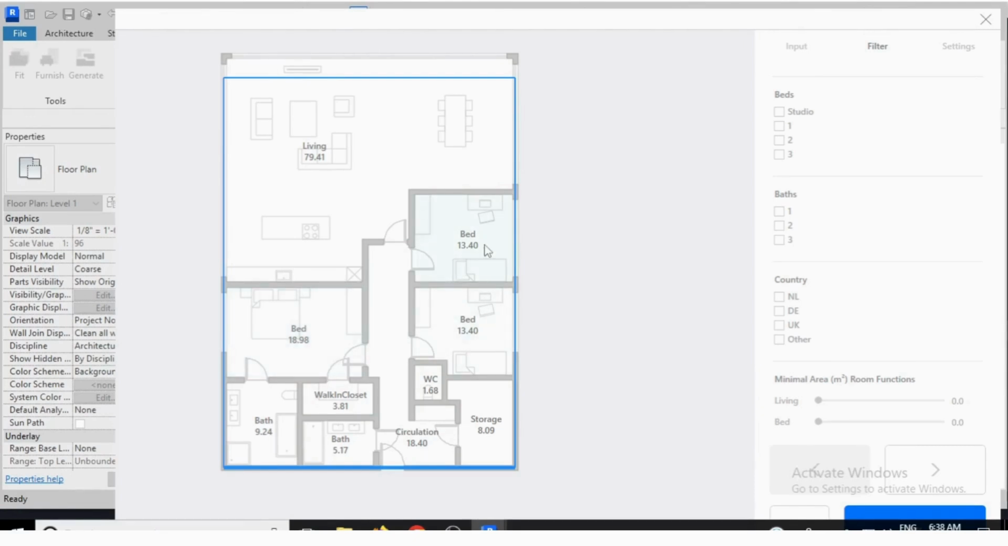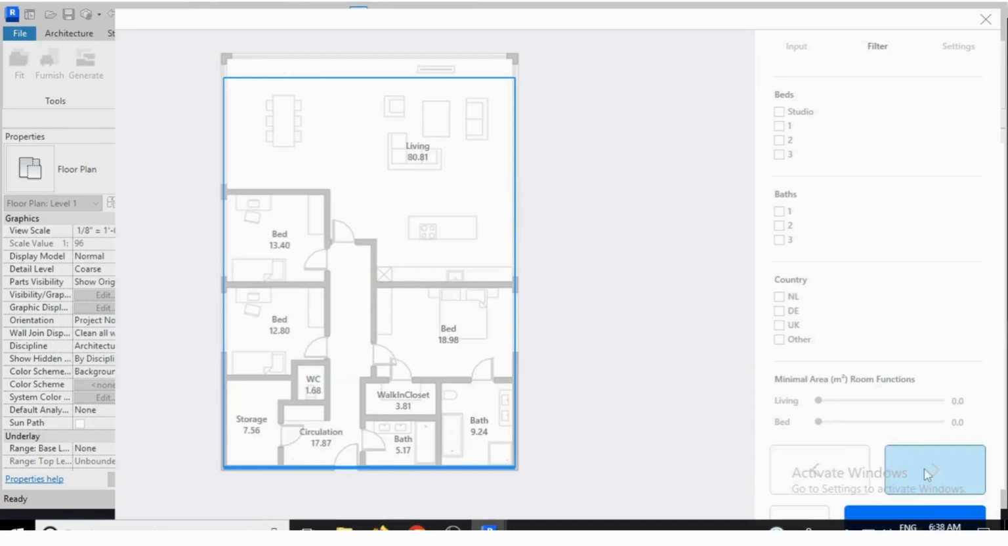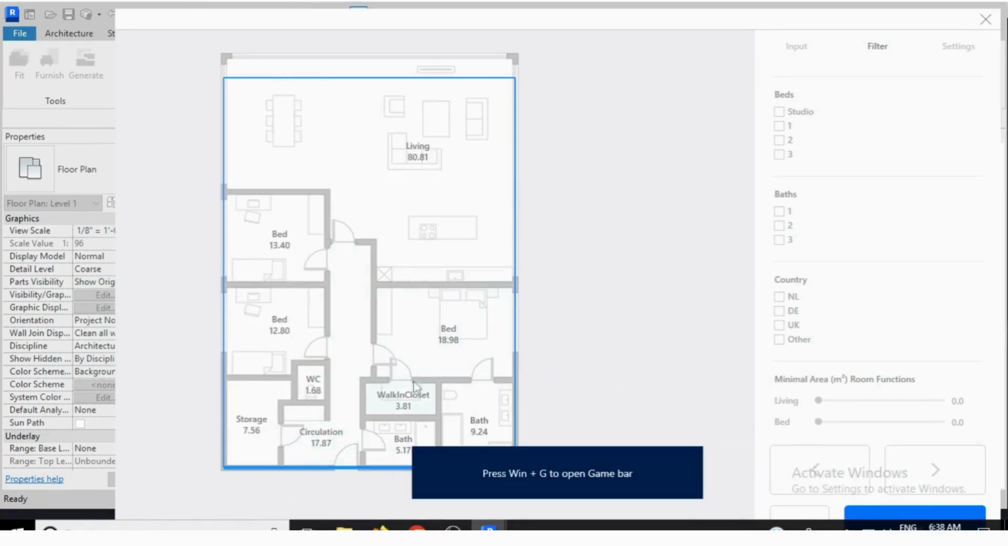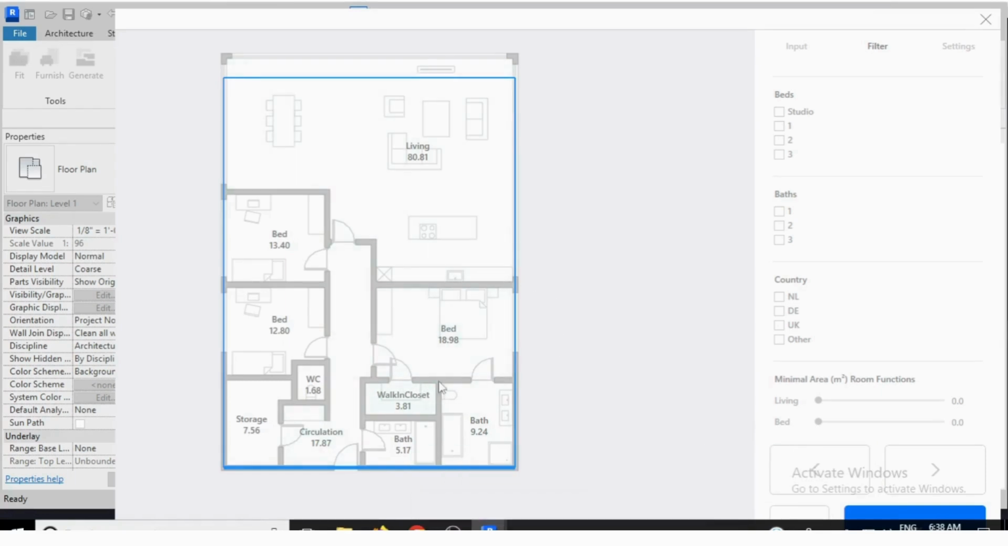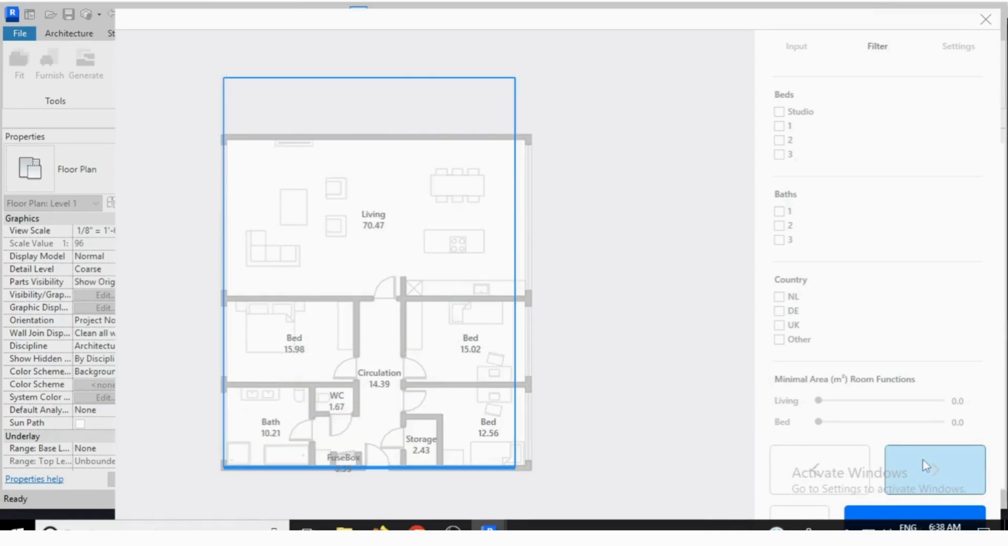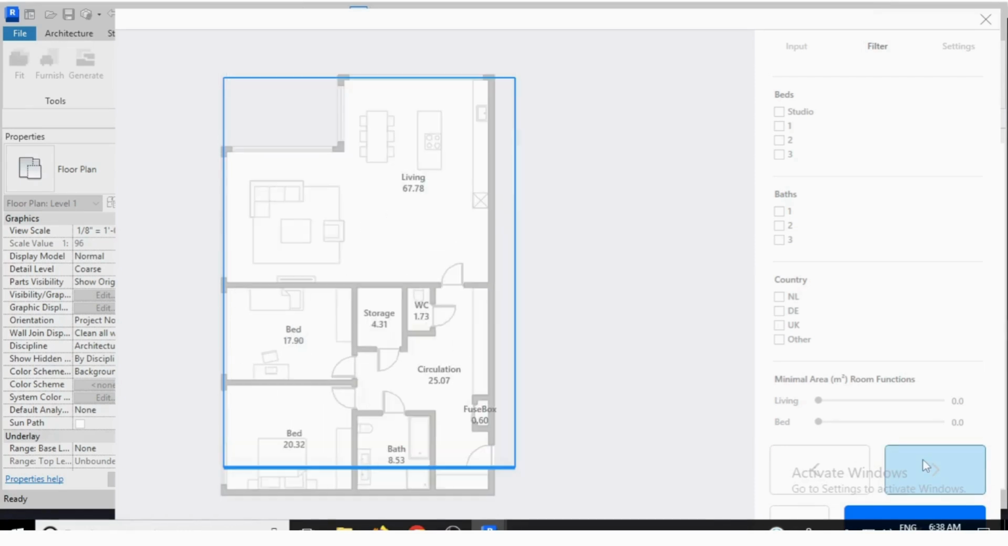1, 2 and 3 bedrooms with living room, storage room, circulation, bathroom, and attached bathroom. And if you want to change the plan, you can change the plan also. You have the option to change the plan. You will see an arrow mark here. Click on it. You will see for the same area, other plans are there. You can select any one as per your requirement.